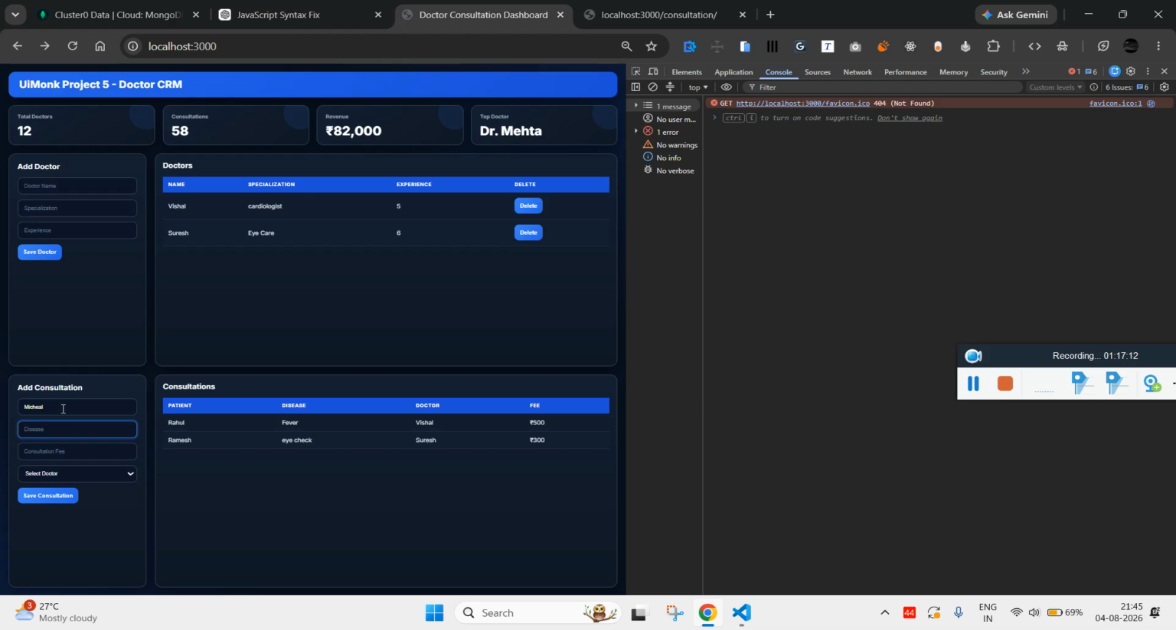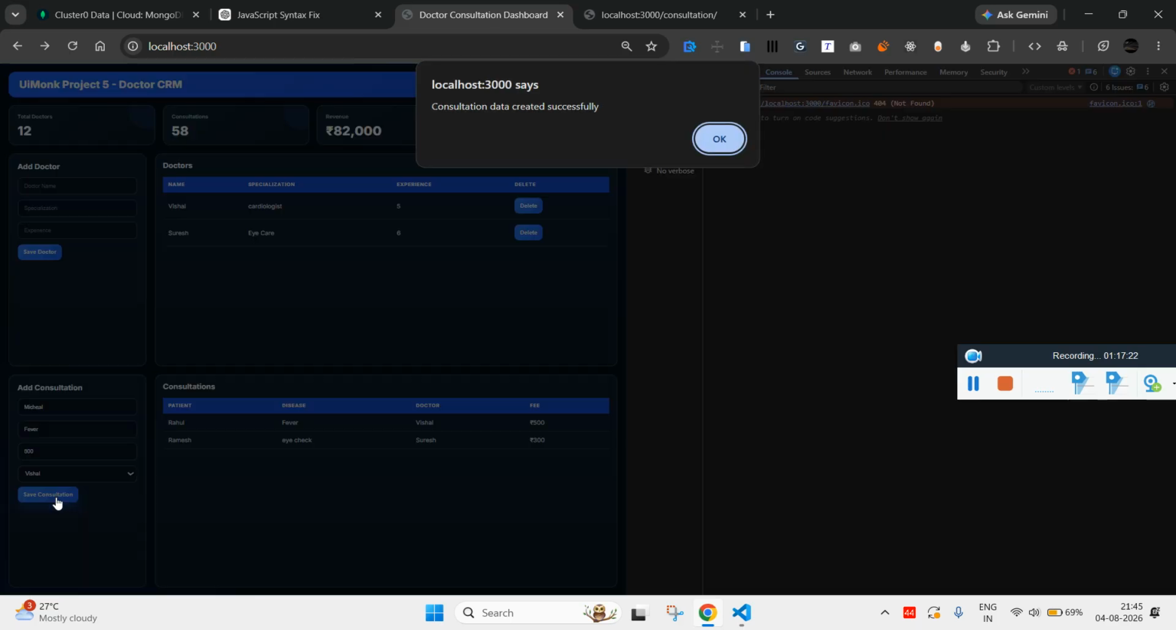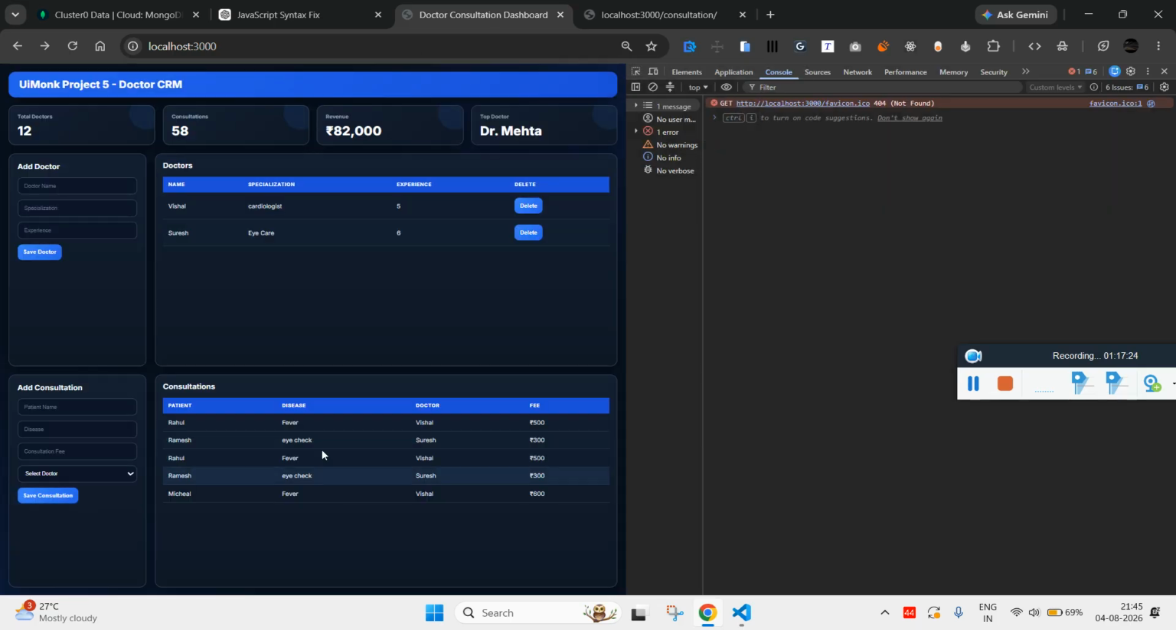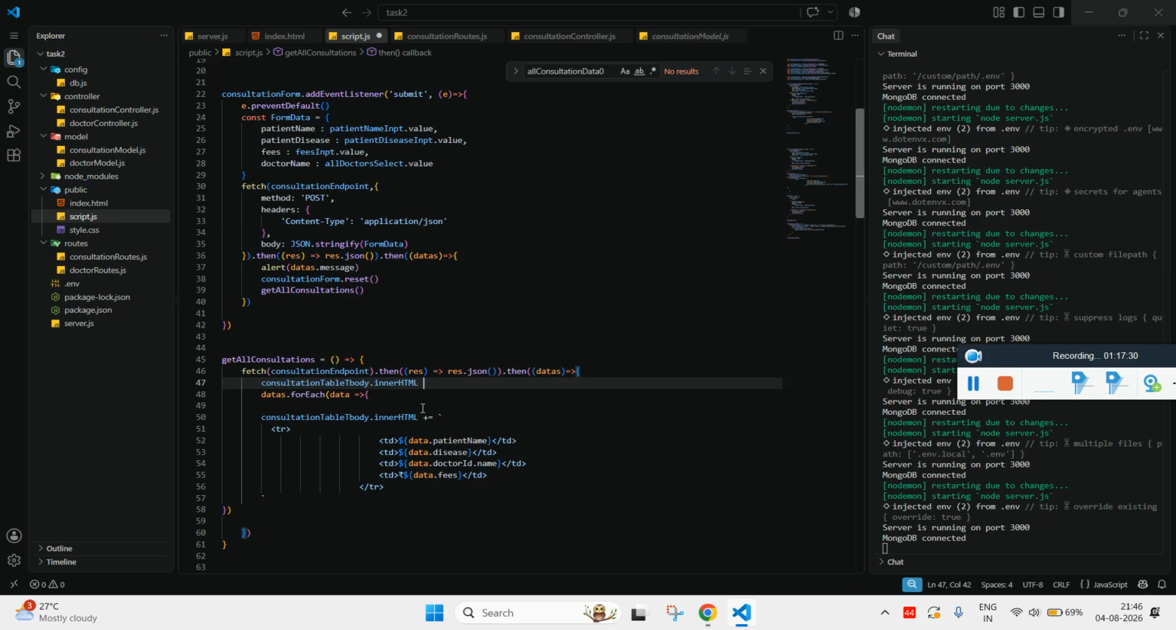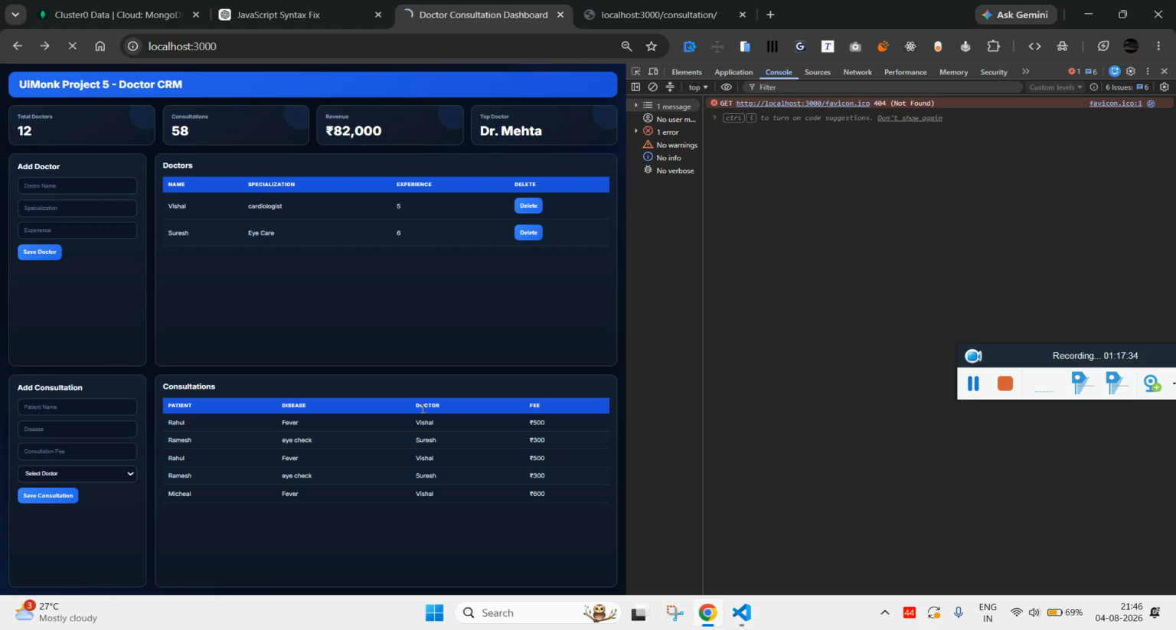If everything goes well, you should see Rahul and Ramesh, and let's add one more name called Michael, and the disease you can give any name, fever, and consultation is 600. Vishal is going to take care of it. Click on save. Once it got saved, it is getting appended twice. So to solve this, as we have already seen, just before the forEach, clear the inner HTML, refresh it.